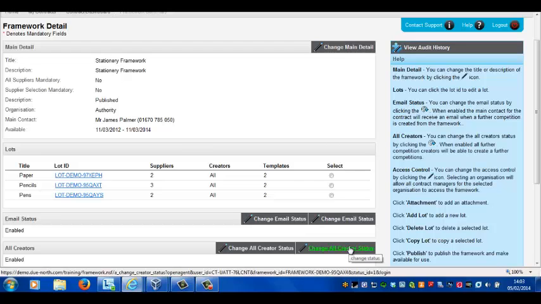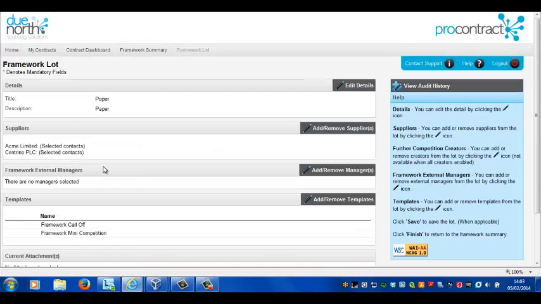You can see that the framework's published, my organisation, the main contact, and the dates that the framework is available. There's 3 different lots within the framework, one for paper, one for pencils, one for pens. And if I click on the paper lot, you can see the supplies that are associated with this particular lot.